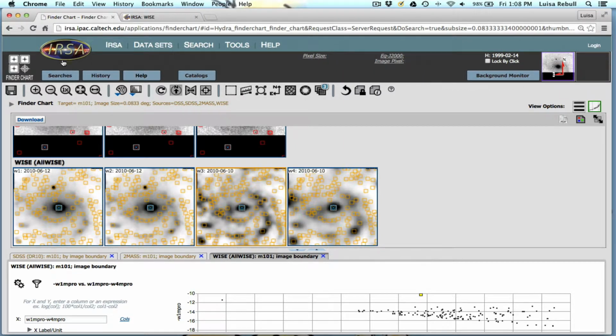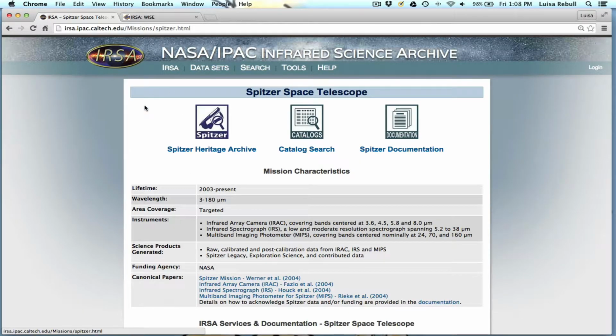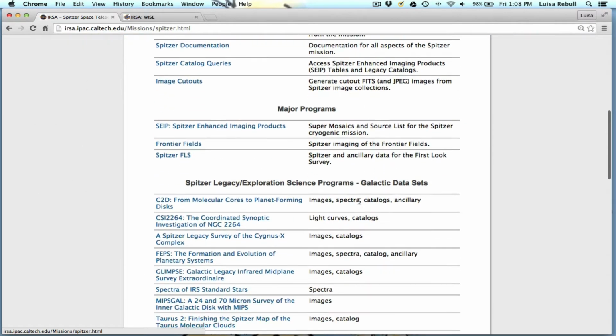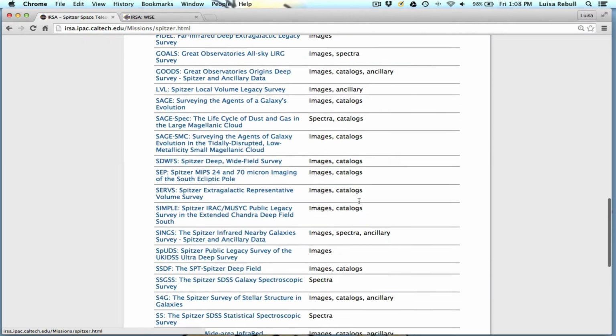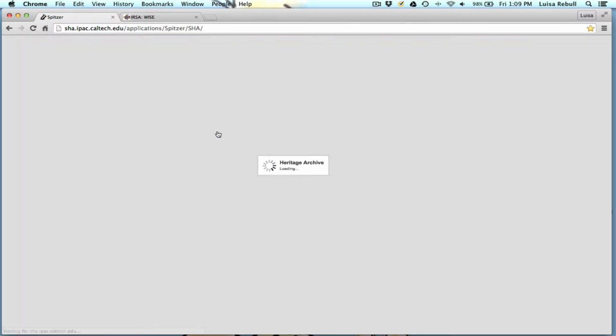Many other of IRSA's tools also have the same look and feel. For all of the missions housed at IRSA, you can click on the icon and you get dropped into a page that looks basically like this, where you have a link to the most commonly used tools at the top, as well as the documentation, and then information about the mission and different tools and data deliveries corresponding to that mission. For Spitzer, let's go to the Heritage Archive.